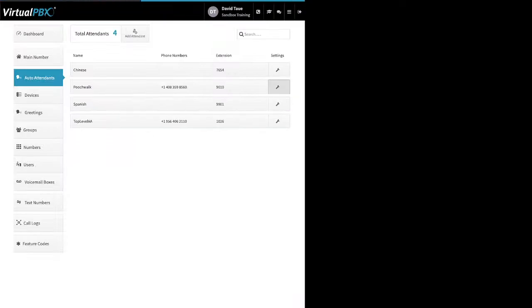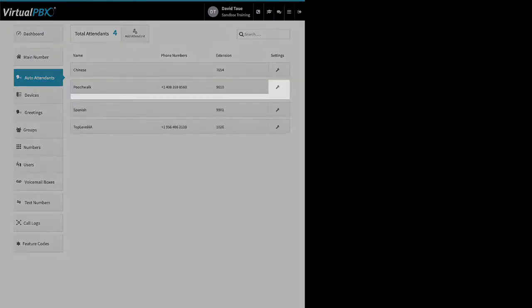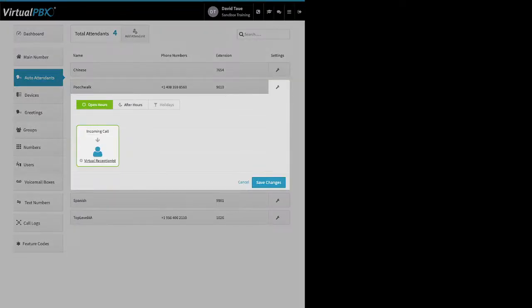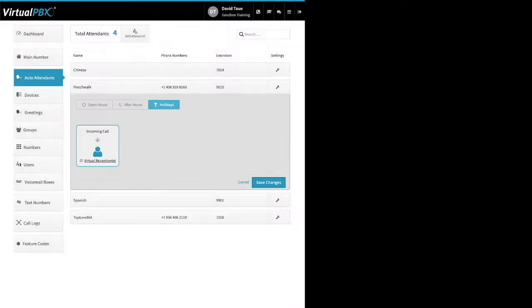And then if you click on the little wrench icon under settings, you see they have open hours, after hours, and holidays, right? This matches what we set up under the main number, right? This also means that the phone numbers under auto attendants and main numbers have hours of operation. They only work during these times, and they route specific ways depending on the time of day.